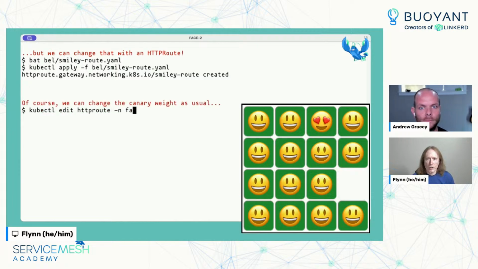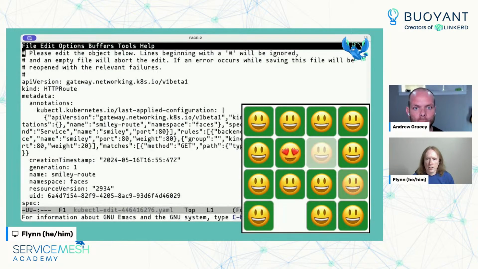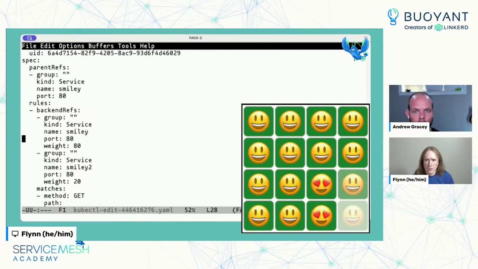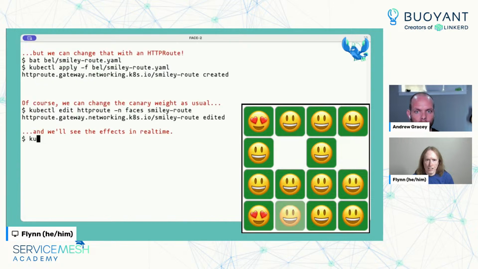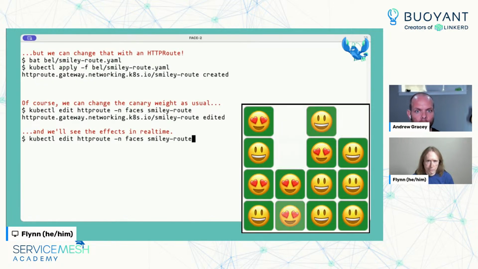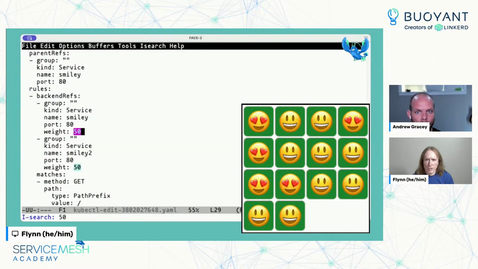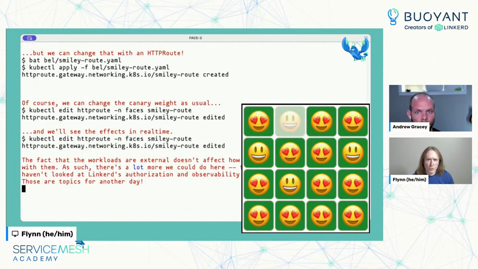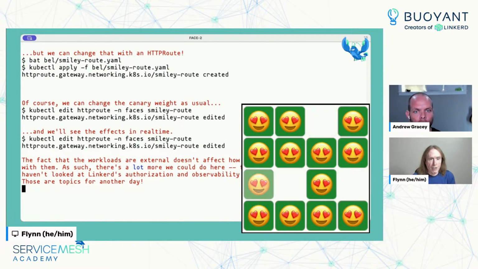If we go through and edit the canary weights on this, then we can immediately see differences. Yeah, there we go. One of the fun ones that I like to show off with this one is that we can actually do a 0-100 split with that as well. And so now we get all hard-eyed smileys.